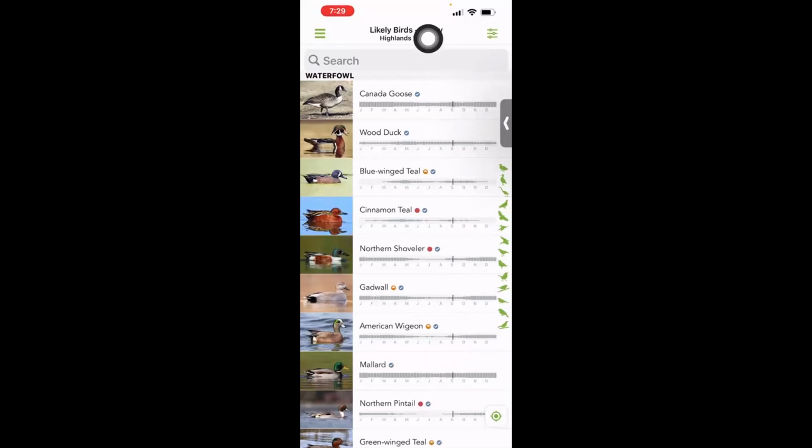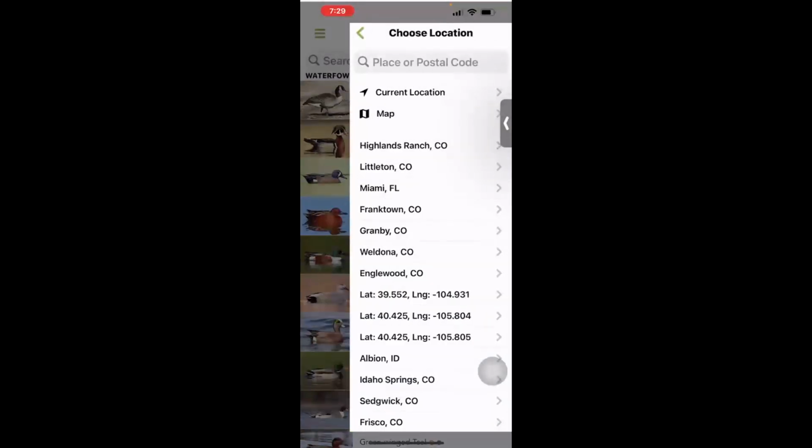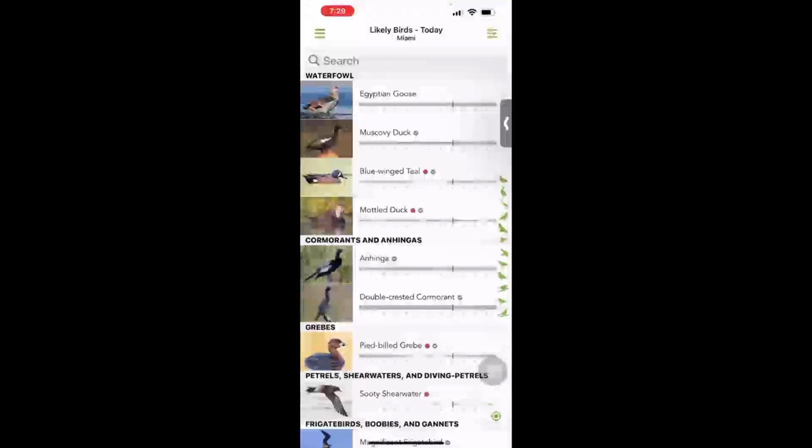And here again, we look up at the top to know what our current field guide is, and it's likely birds today in Highlands Ranch. But let's filter something different here. Let's say I'm going to Miami today. So I'm going to change that location from Highlands Ranch to Miami. And let's click done and see what happens.